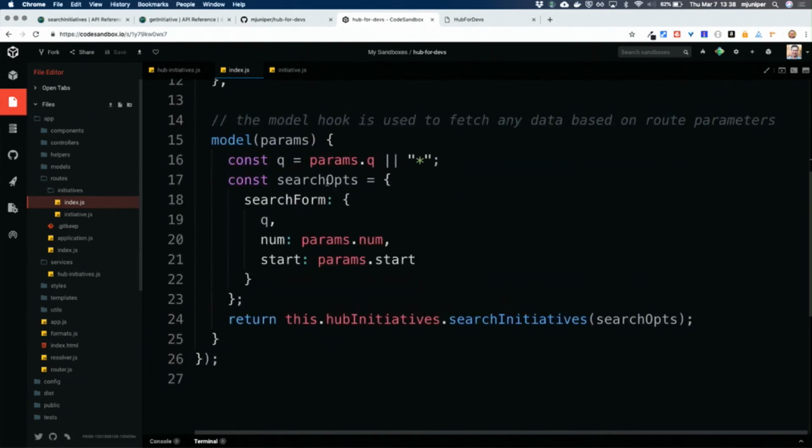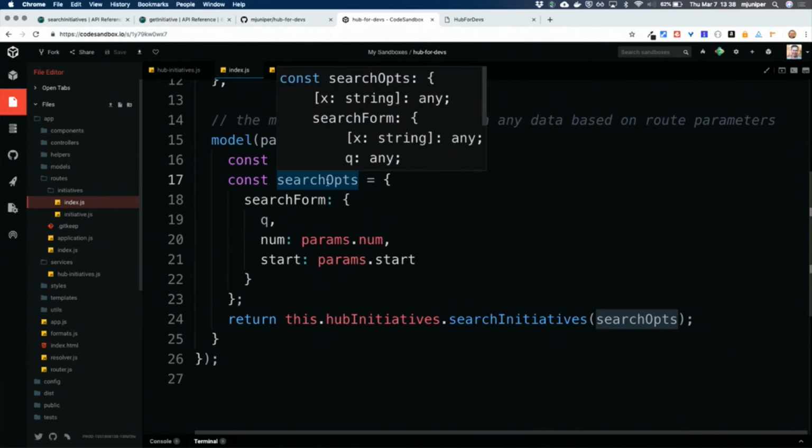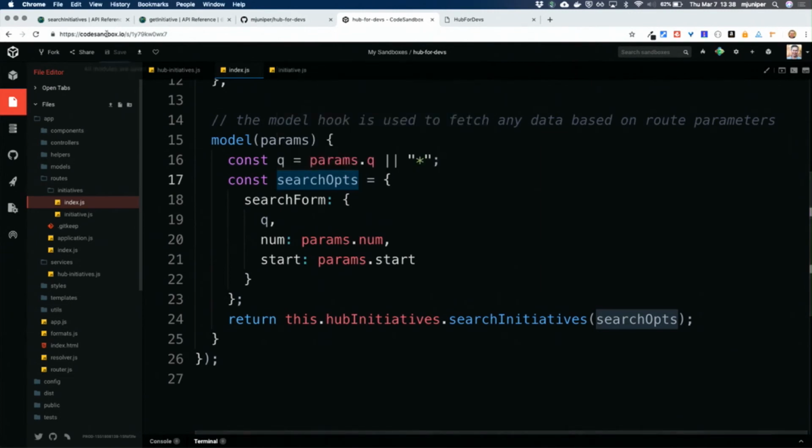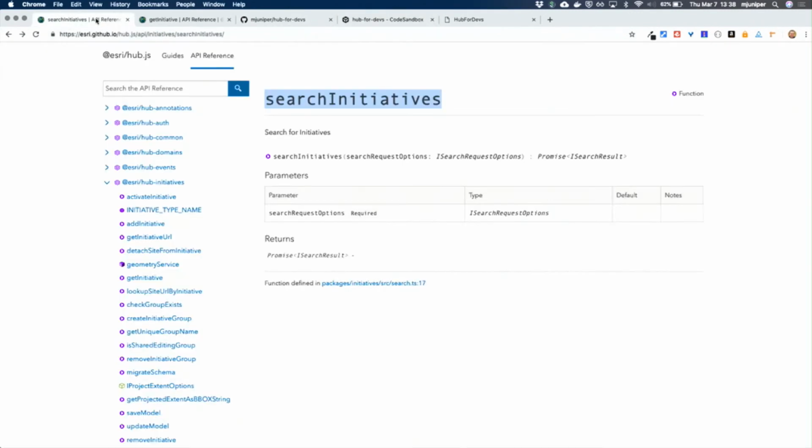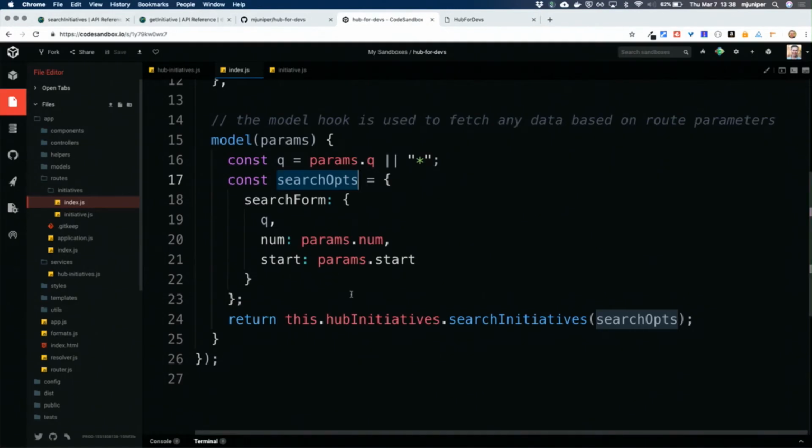I construct just some options that I know are going to work because I consulted the docs that Dave showed you briefly with hub.js and pass it on to my service. This.hub initiatives, that's my service, and I just call a method on it, search initiative, and pass that stuff through.